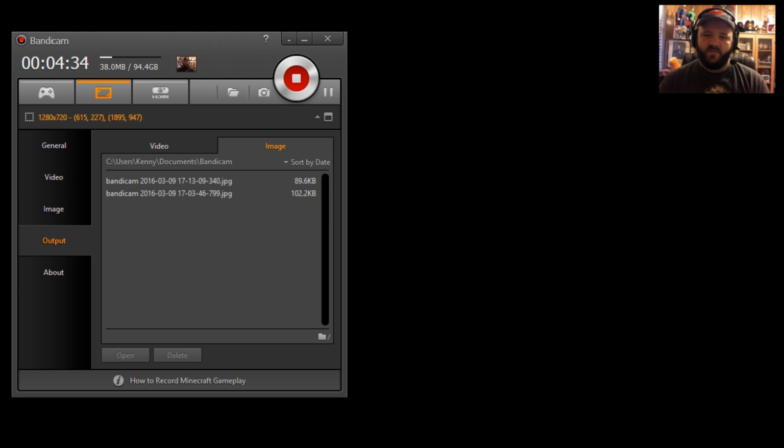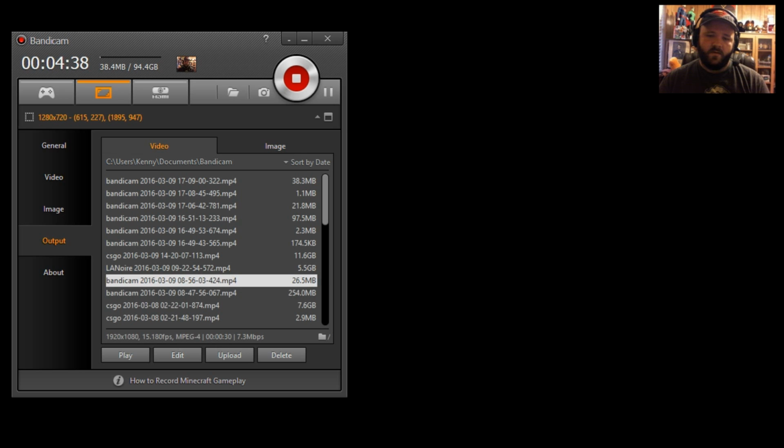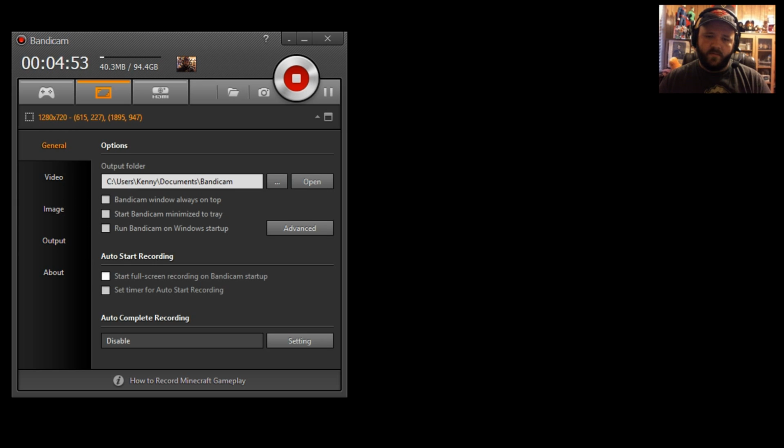The output is just where your files are going to come out. You can of course play, edit, upload. If you click on edit, there is Bandicut, which I've never used. I've never had to, but it's something you can try out. But that'll just launch that. General, of course, just shows your output folder. Set a timer for auto start recording, start full screen recording on Bandicam startup.